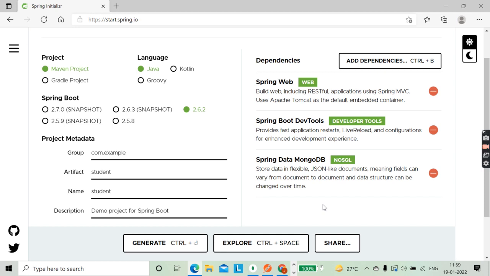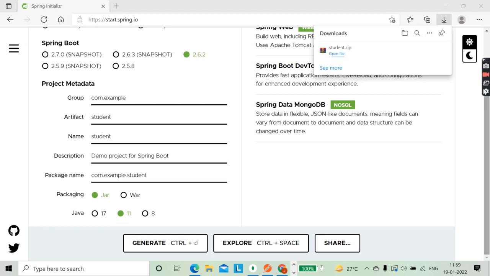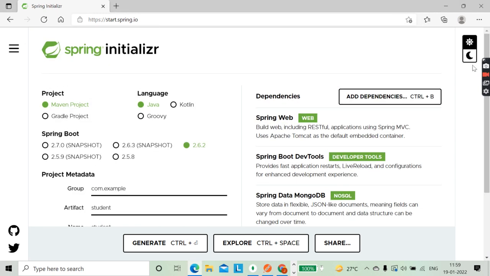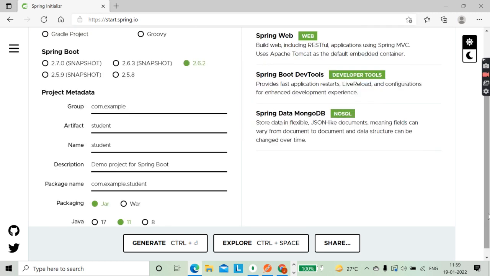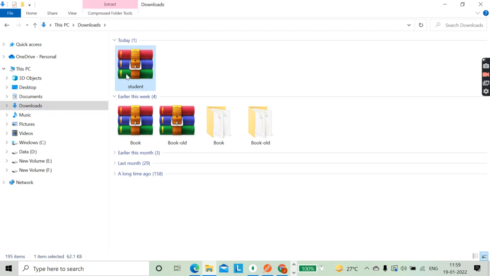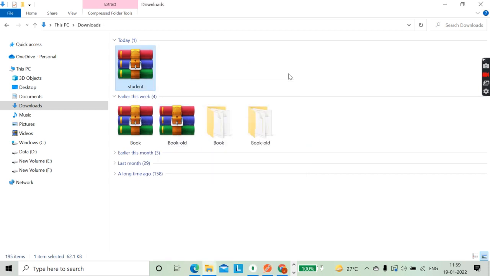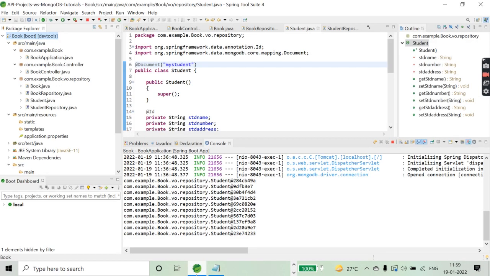Once the project is ready, I think it is already generated. So you can see the project is generated. Now we have to visit where the project was generated, the downloads folder. You can go to downloads and extract it here. I have extracted it here. Then come to the STS tool.